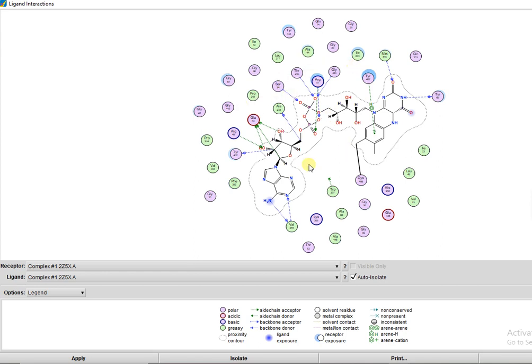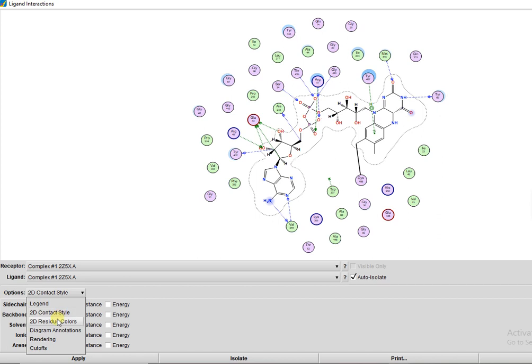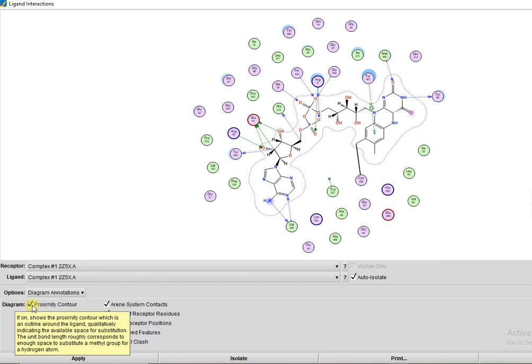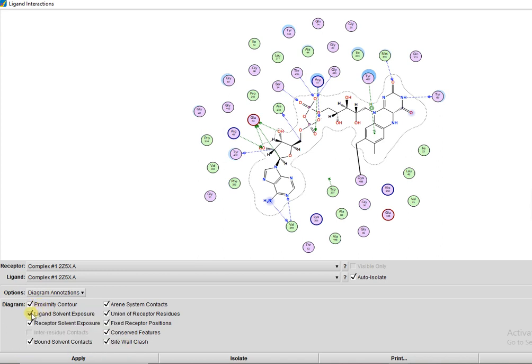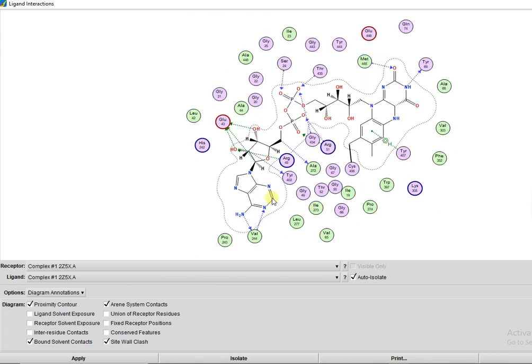Okay, basically this is the ligand that is already attached in the protein that we have taken from an online source. In this you can make changes like this. In 2D you can change the 2D contact style, you can change the 2D residue colors, you can change the color of solvent, non-bonding interaction or any other interaction. Here you can also change the diagram annotations, like you can remove proximity control, but there is no need to remove this. You have to remove this ligand solvent exposure and receptor solvent exposure. Also we remove all these and apply. Then here, like this, the interaction that was shown was of a solvent, that is removed.